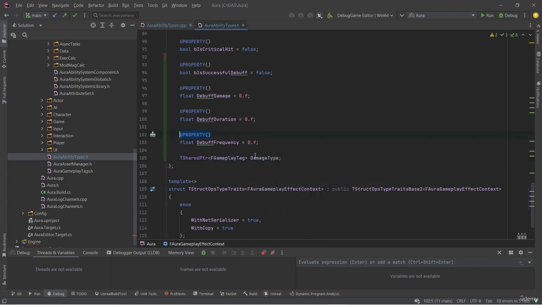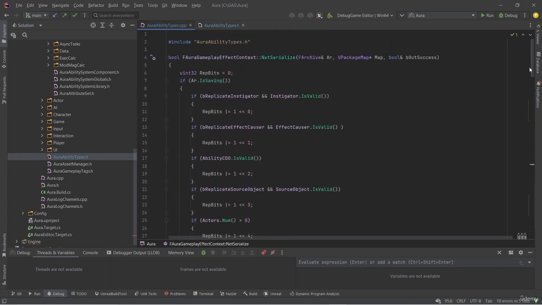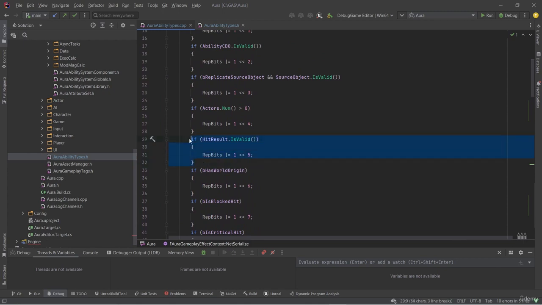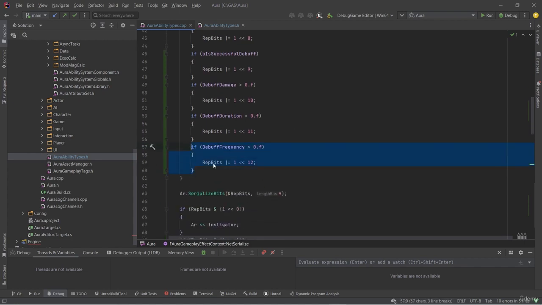Now we don't give this a U property. It's a shared pointer. Garbage collection is not handled for shared pointers by U property. The shared pointer and other associated smart pointers handle the automatic memory management. So now that we have a F gameplay tag, let's take a look first at way up here where we have our hit result. We're just checking to see if it's a valid hit result before flipping the bit. We're going to do that here. So we're going to say if, and we're going to use damage type dot is valid. If it's a valid pointer, then we'll flip bit 13.